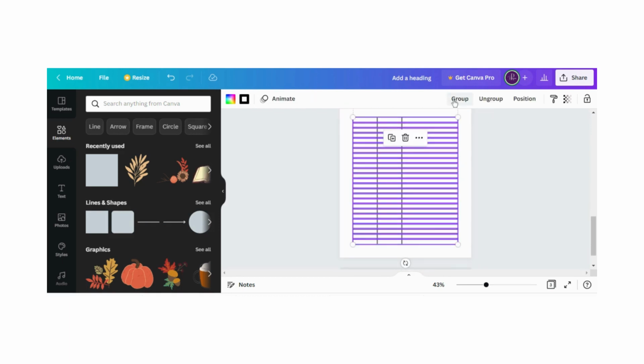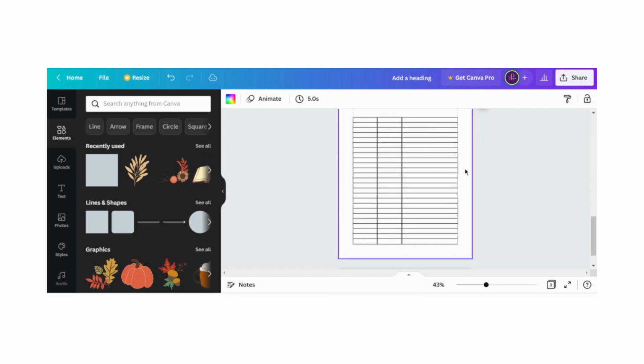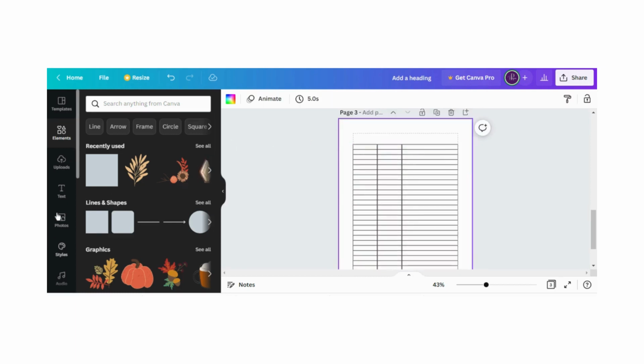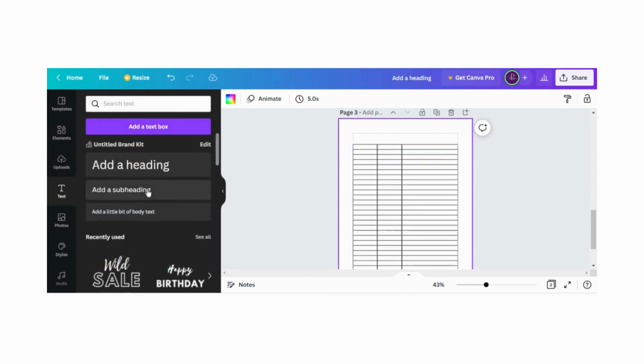I do want to group everything. Now I add some text.